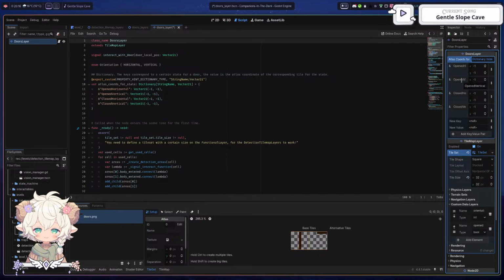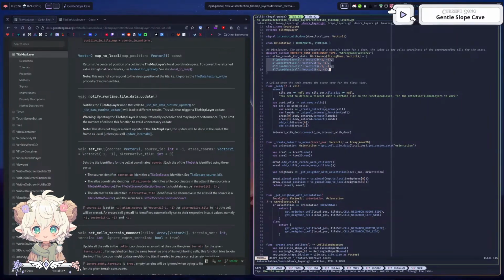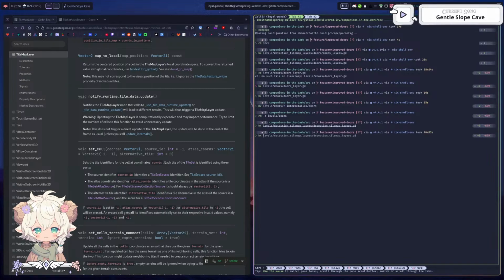So now we want the atlas coordinates. That's for sure. So my thing is not good, but we can change that. I need to get that, that's for sure. I put that in the levels, no, not doors, in interactable doors. So might be in levels I set.